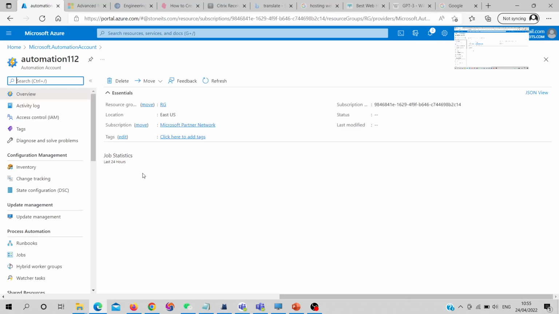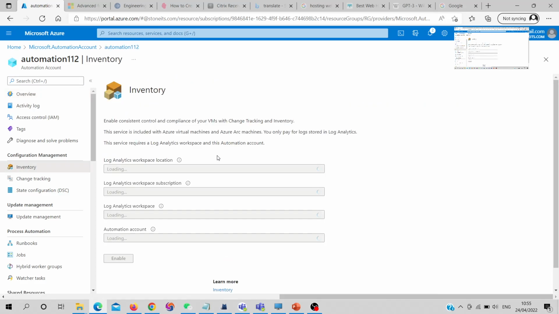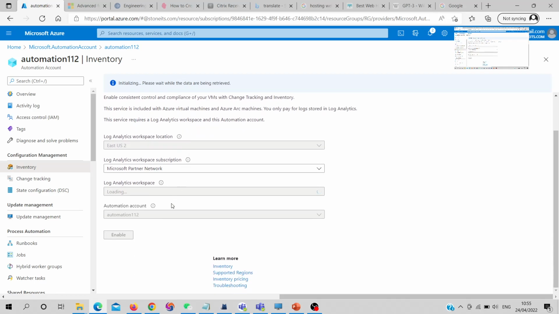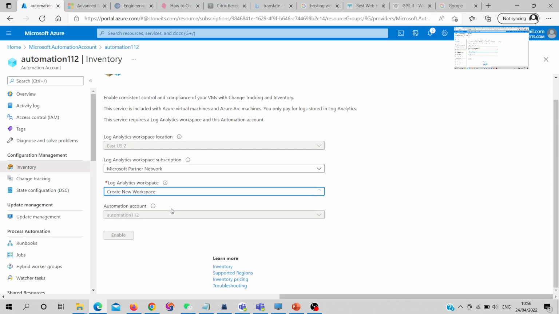Go to the automation account resource, and under this we can see configuration management, and under management, click on inventory. Here we will select, or we can create, a new workspace. If you don't have one, you can create a workspace by clicking here, and then we can simply enable this new workspace.